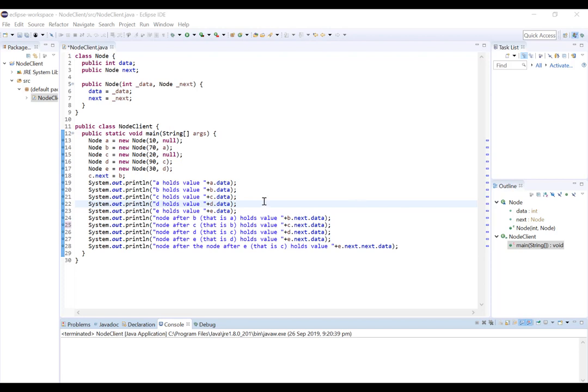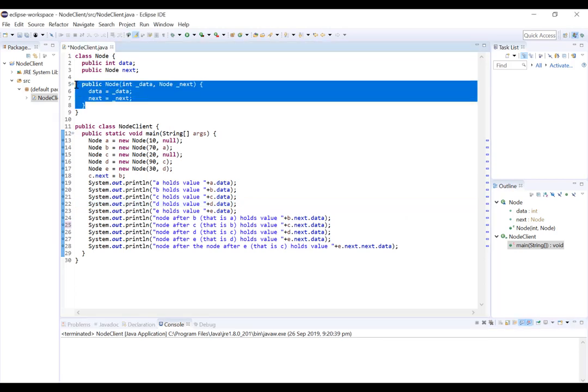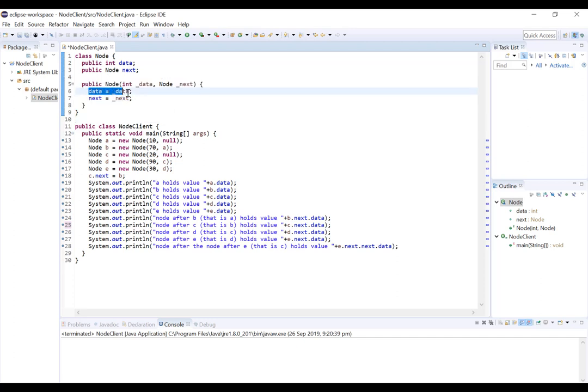So in this example, if we take a look at the node constructor, we'll see that each instance of node contains two instance variables, data, which is of primitive data type int, and next, which holds a reference to another instance of node. Now, you might find it helpful to envision nodes like people.